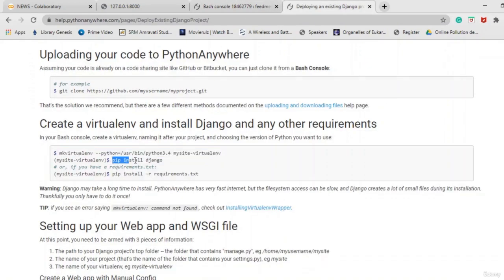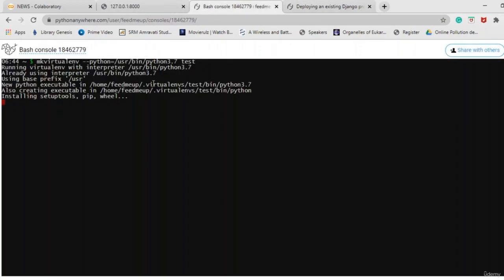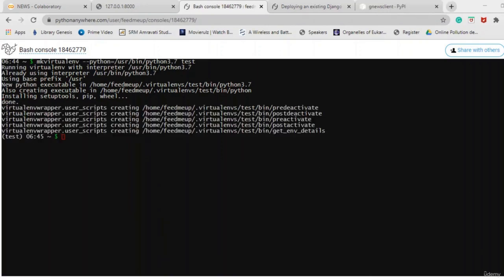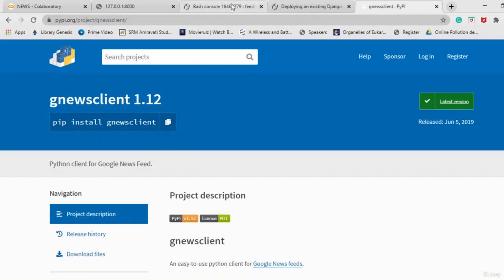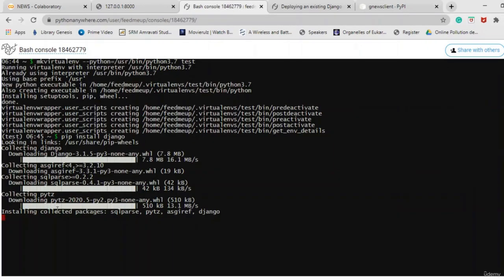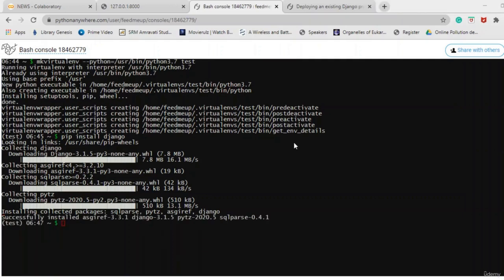After that you need to install Django. Now that we have created a test environment, let us run pip install django. It will install Django in the environment called test. Now after that let us install the GNews client API. It's still installing Django; it depends on your internet condition. Now we are done with installing Django.